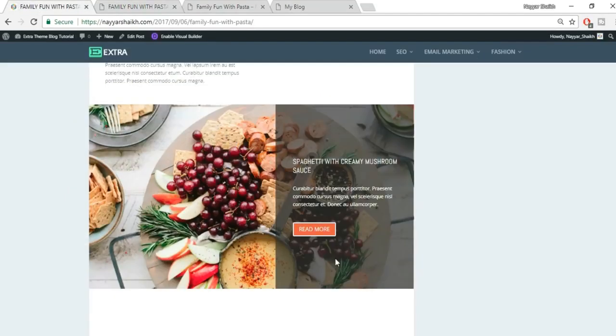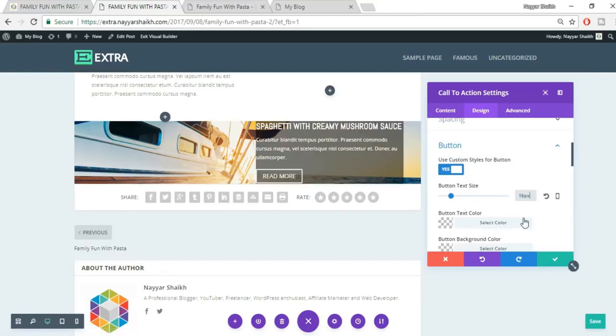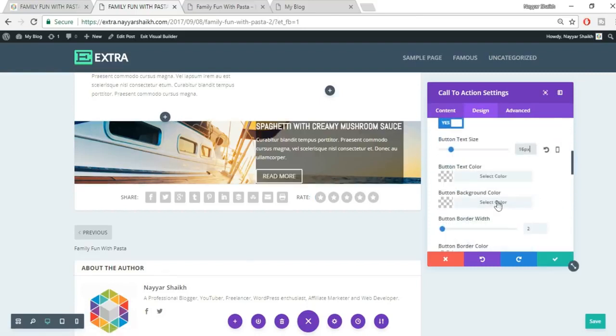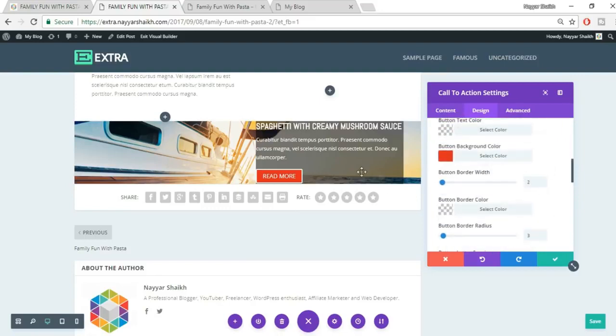Okay, and as you can see, this button color is different over here. Now what you can do, first decrease this button size from 20 to maybe 16. Okay, 16 looks fine. And let's change the button background color. Okay, here it is something like red color. So let's select this red color. So this is how you change the button background colors and so on.